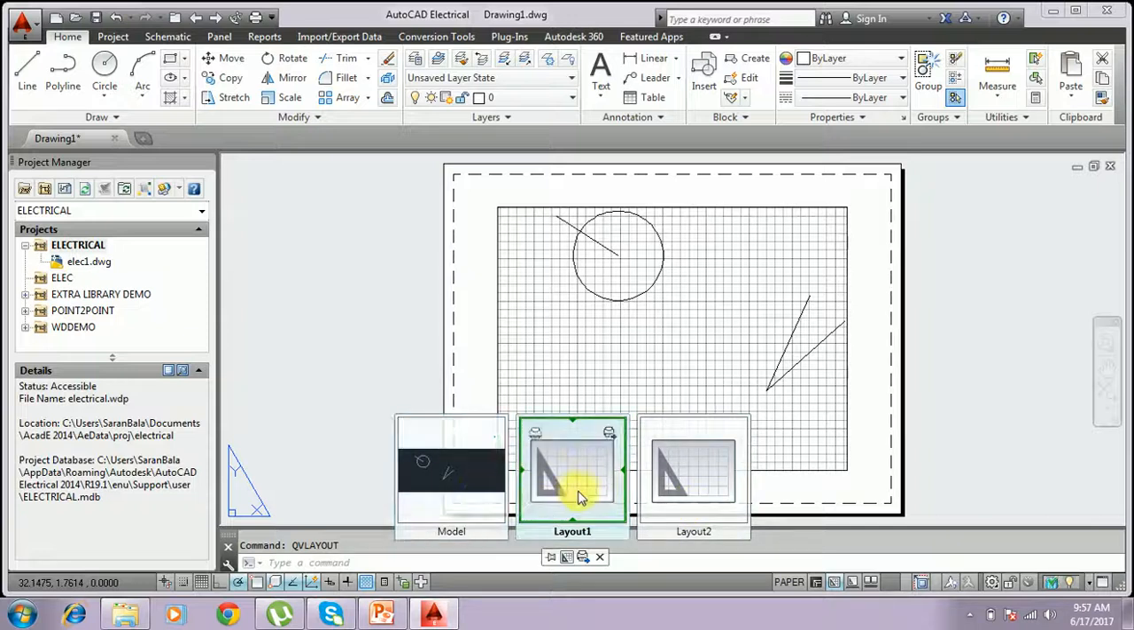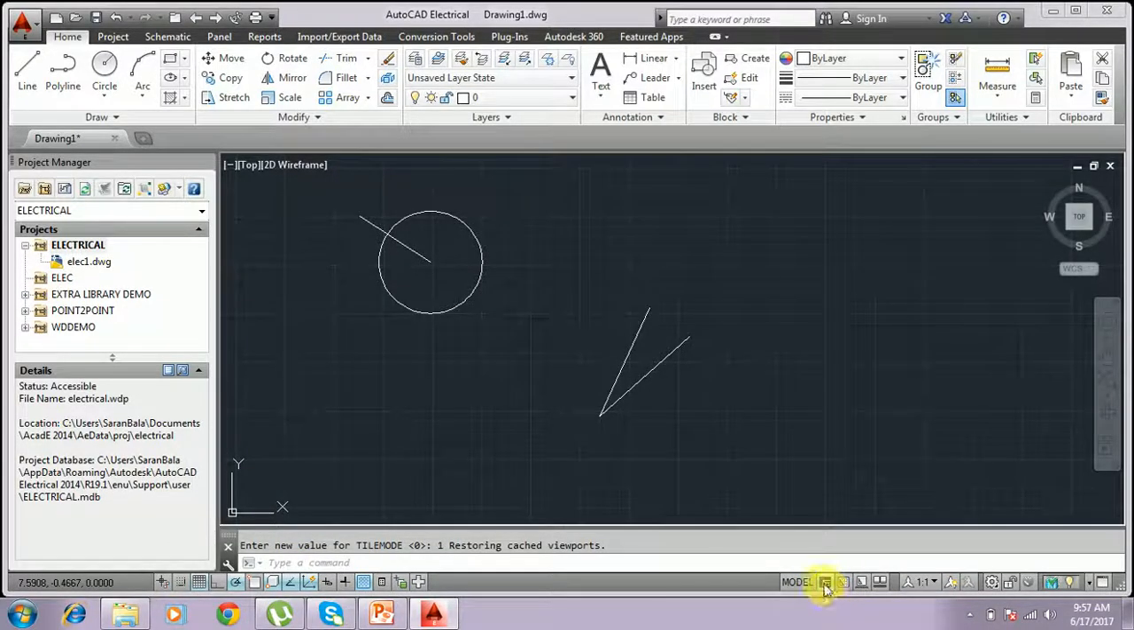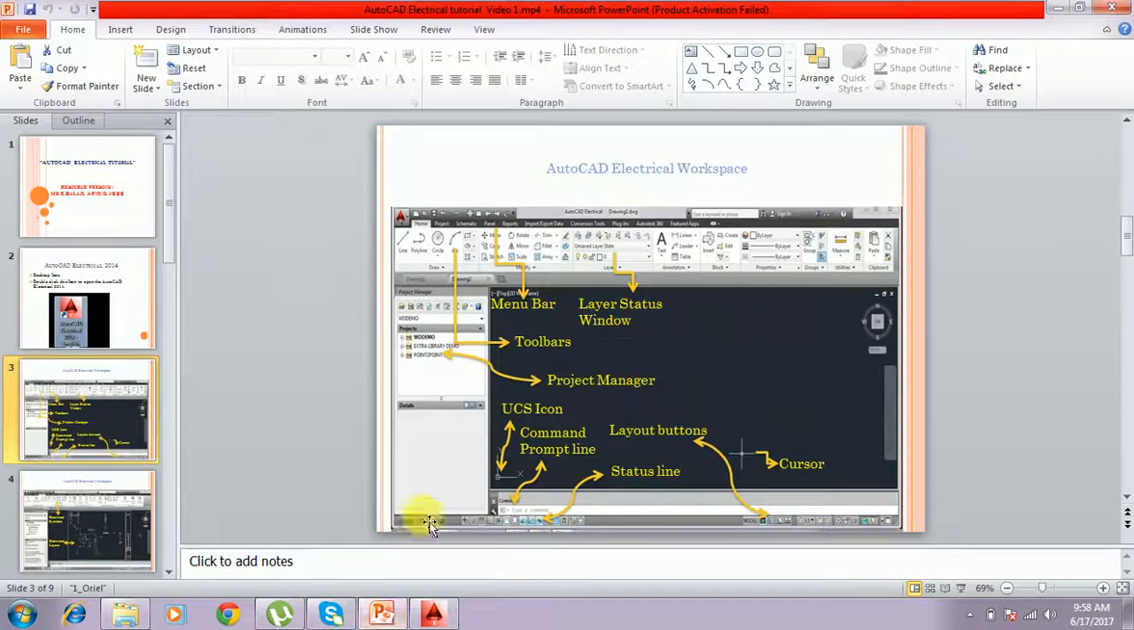Shifting from one layout to another layout, we can shift to 1, 2, 1, 2, and this is shifting of layout. We can easily shift and bring back to the original. We have to click here, the model, from there we can bring back the original, and this is another layout. Okay, we can bring the layout settings. These are all the main tools or components present in the AutoCAD Electrical workspace.